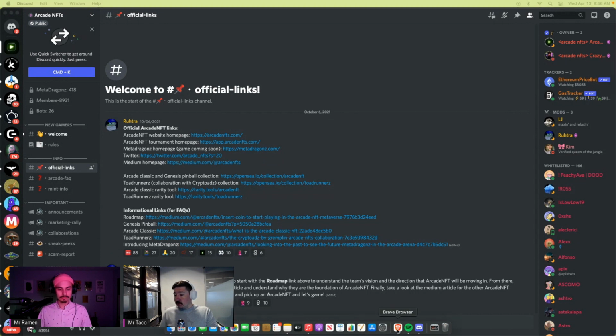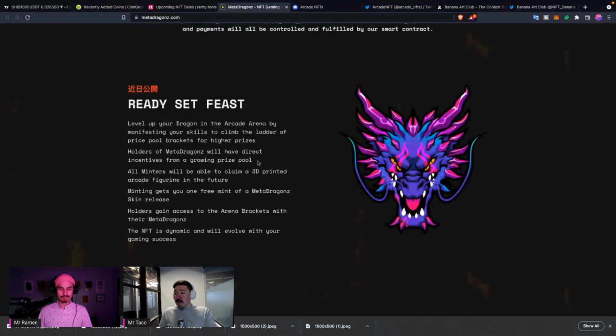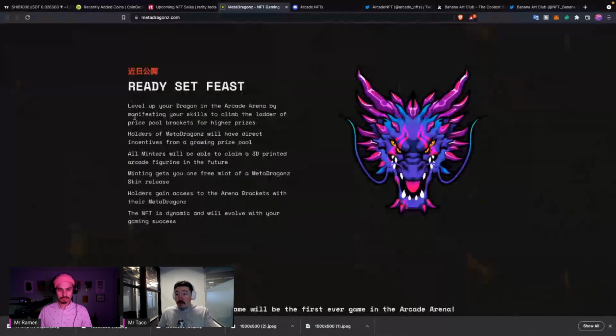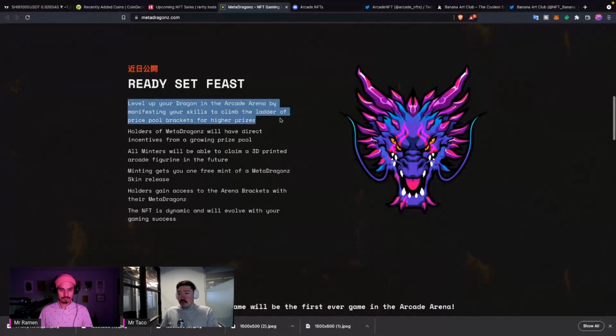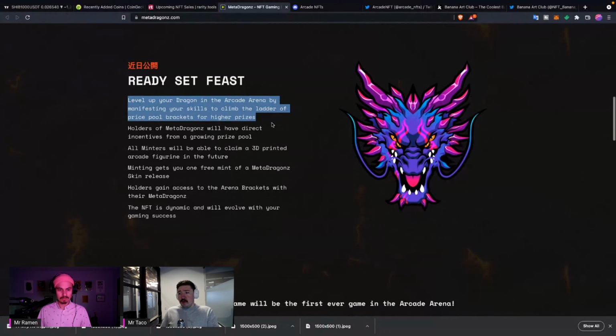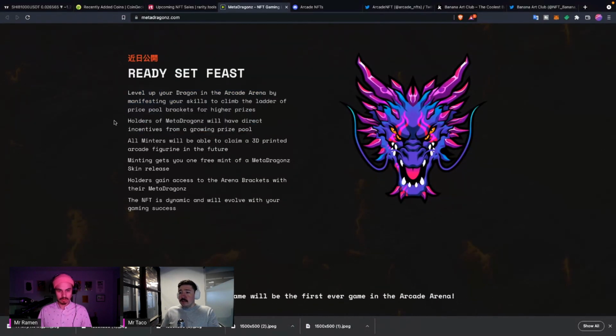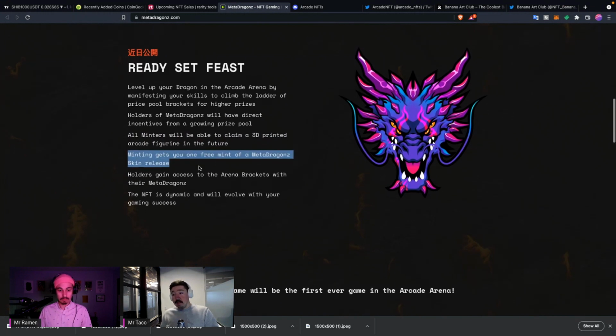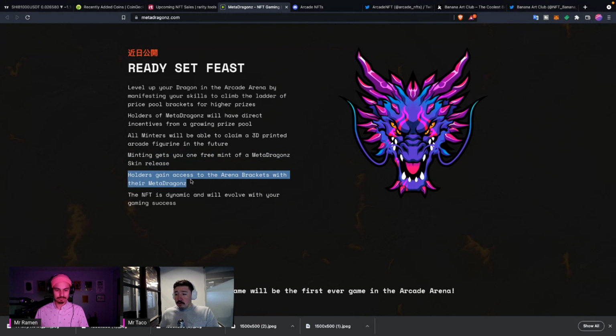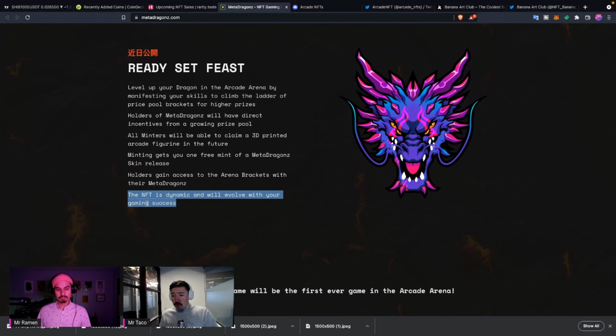Let's see what else we got here. I'm assuming these are going to be doing pretty good as far as selling. Level up your dragon in the arcade arena by manifesting your skills to climb the ladder of the prize pool brackets for higher prizes. So basically, holders of Meta Dragonz will have direct incentives from a growing prize pool. All minters will be able to claim a 3D printed arcade figure in the future. Minting gets you one free mint of the Meta Dragonz skin release, so I imagine there will be different skins available for your dragon. Holders gain access to the arena brackets with their mega dragons. The NFT is dynamic and will evolve with your gaming success.